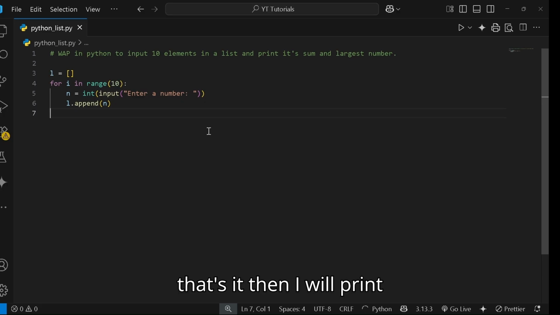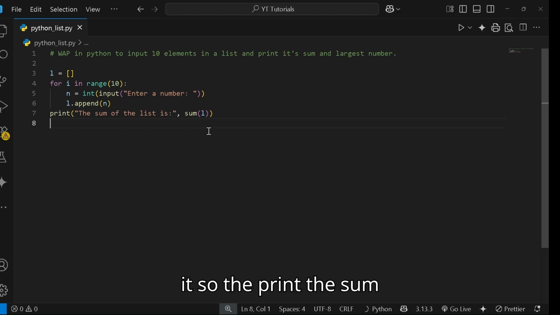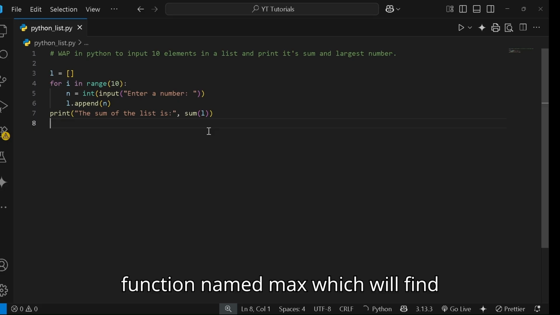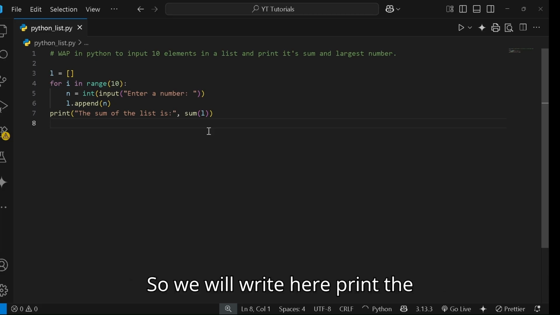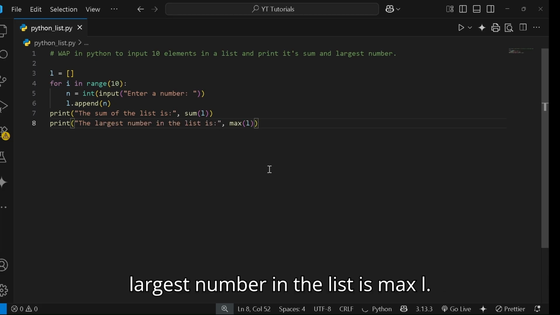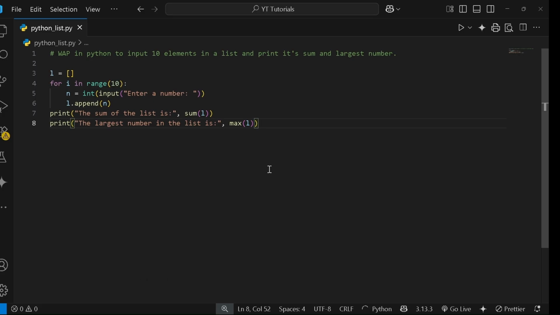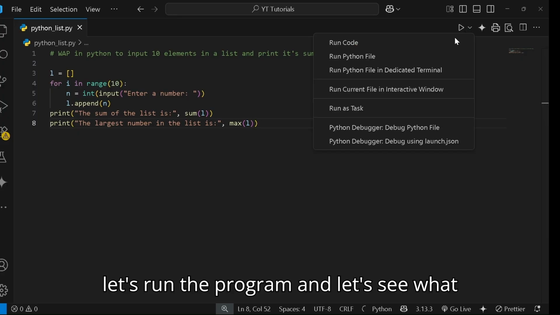Then I will print it. So the sum of list is sum L. So here sum is a function which is inbuilt in Python which sums all the elements of the list. And also we have another function named max which will find out the largest number from the list. So we will write here print, the largest number in the list is max L. So that's it. Okay, so let's run the program and let's see what happened.